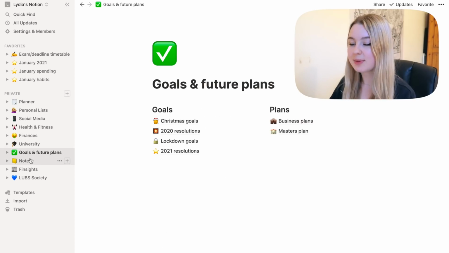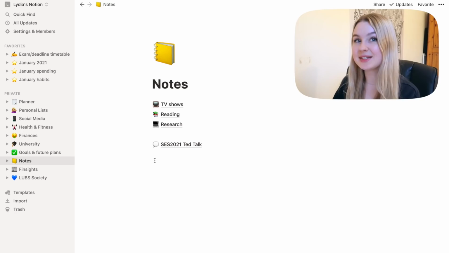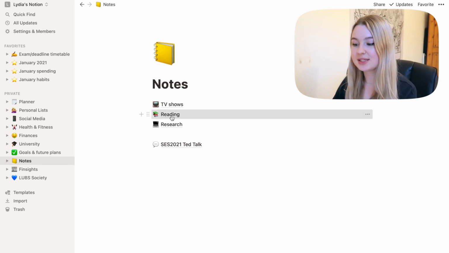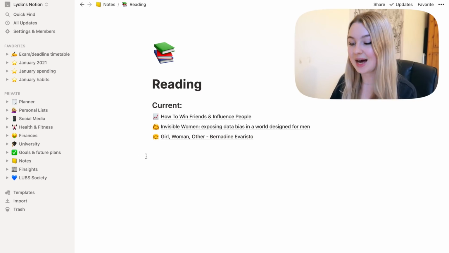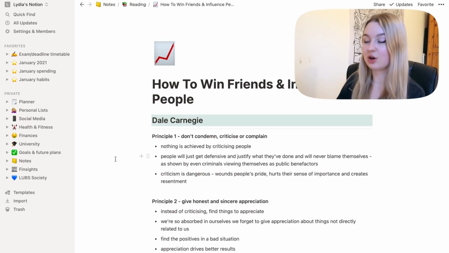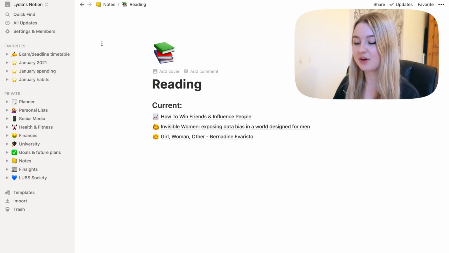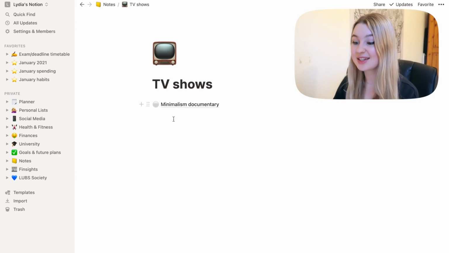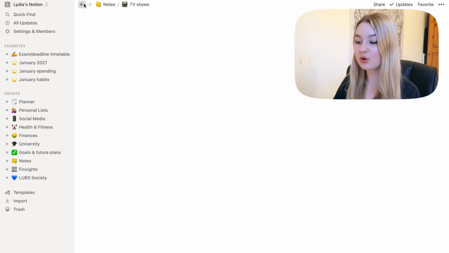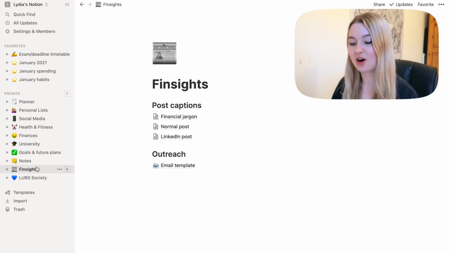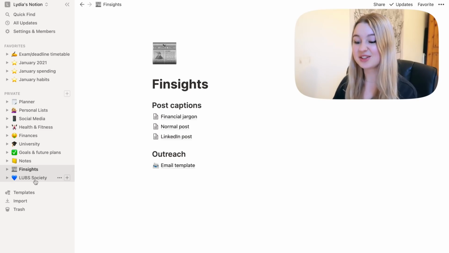Then we have my notes page, and this is basically a bit of a brain dump. It's whenever I'm watching something or reading something and I want to make a note of what's been said in it. So for example, my reading one is quite interesting. These are the 3 books that I'm reading at the moment, and I'm making a lot of notes on this book, so I've just been putting them all here. Similarly, if I've watched a documentary that's interesting, I've just put some notes there, or just random research that I've done on the internet.